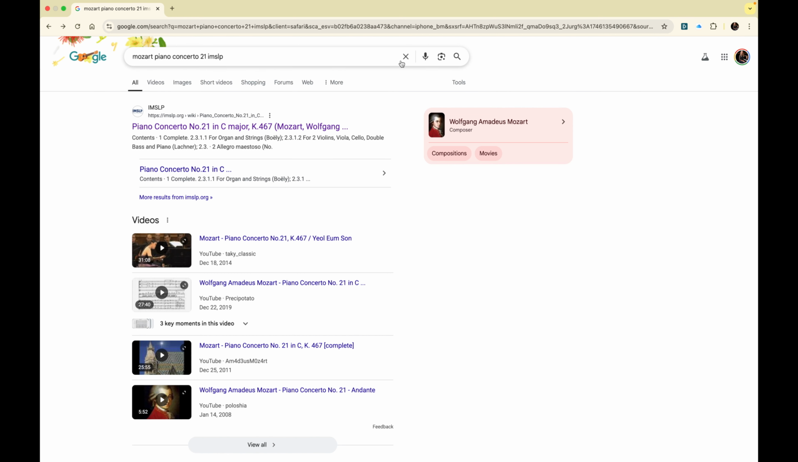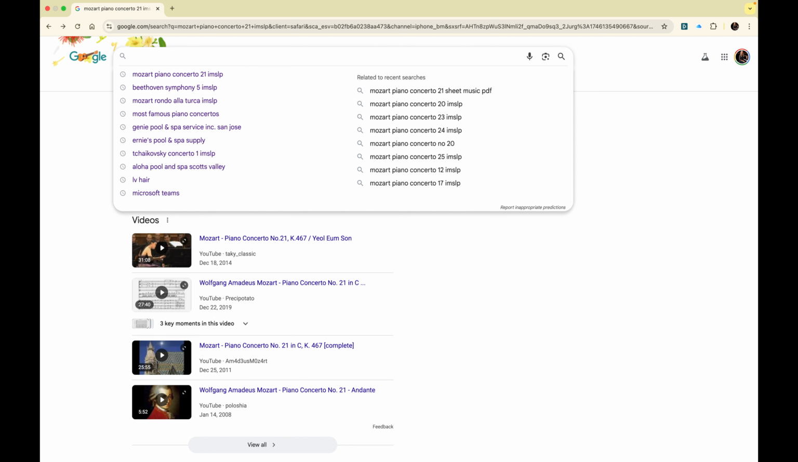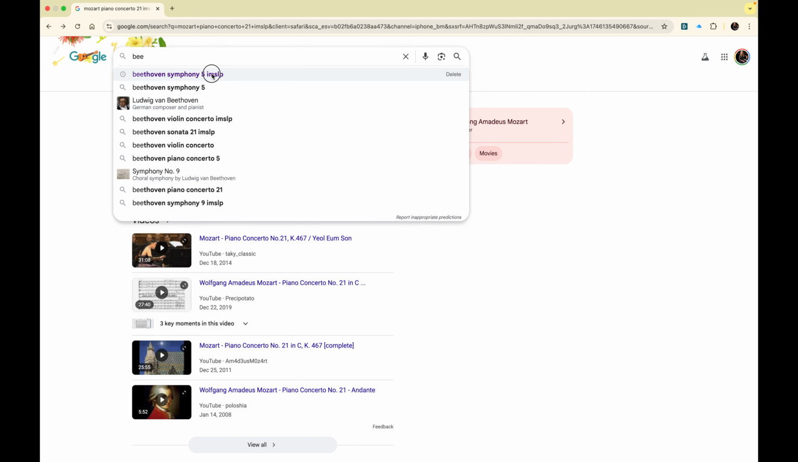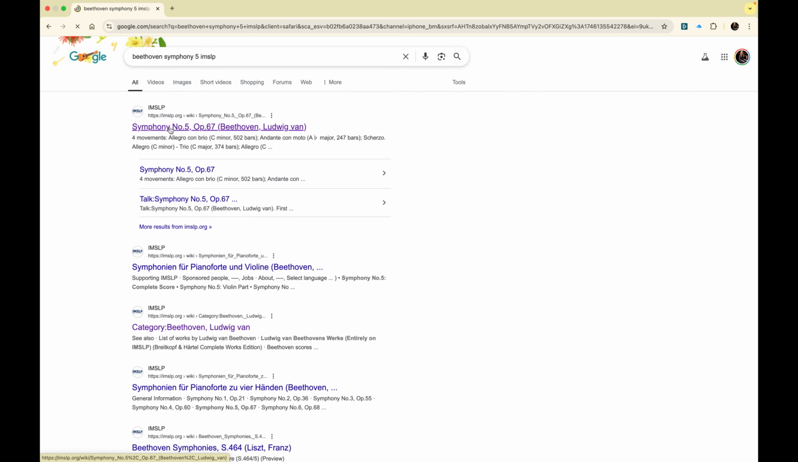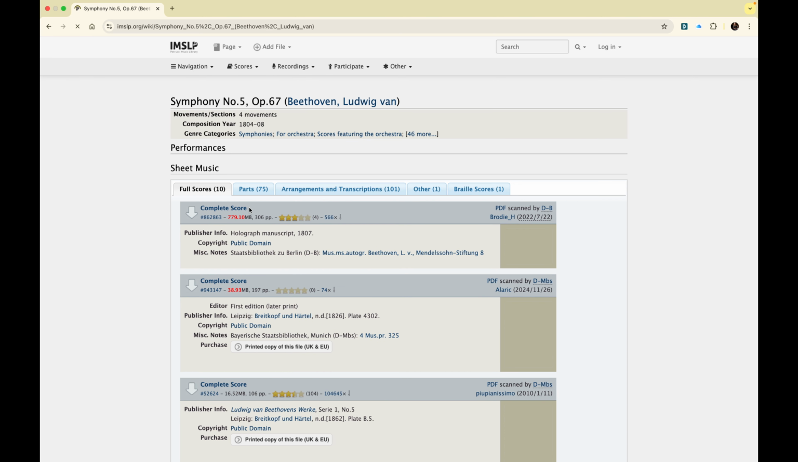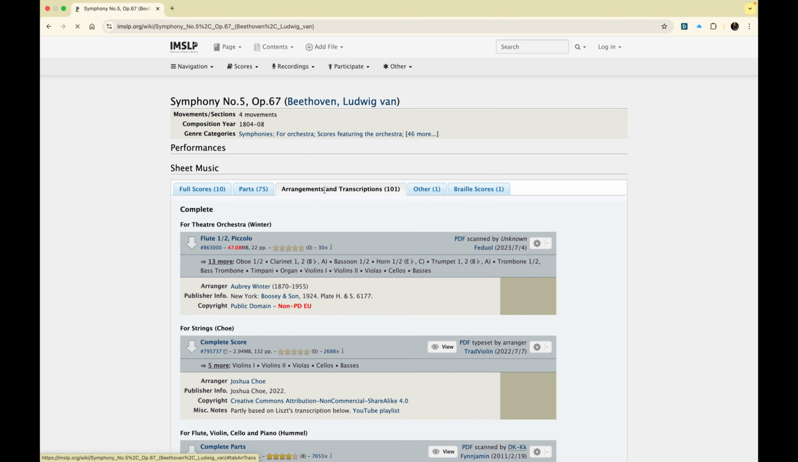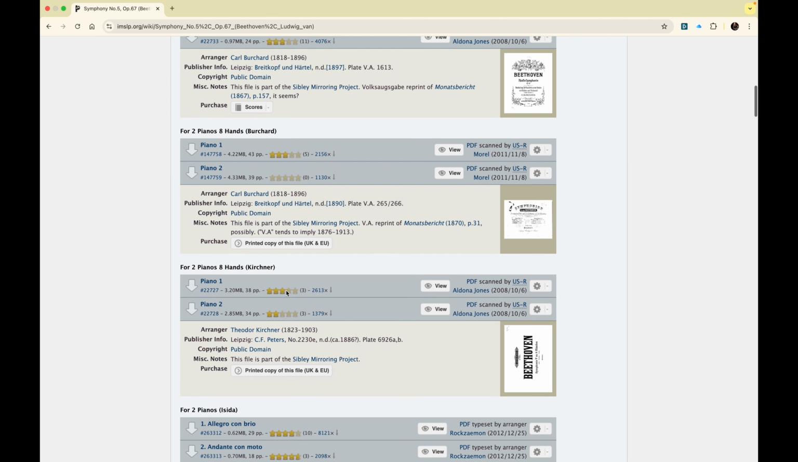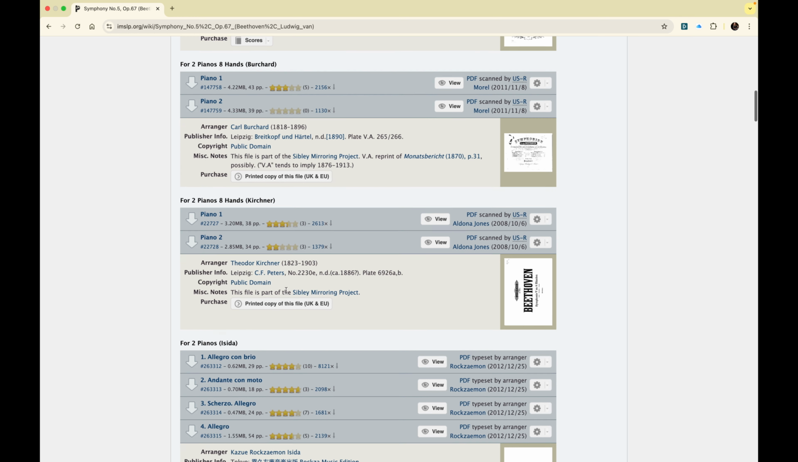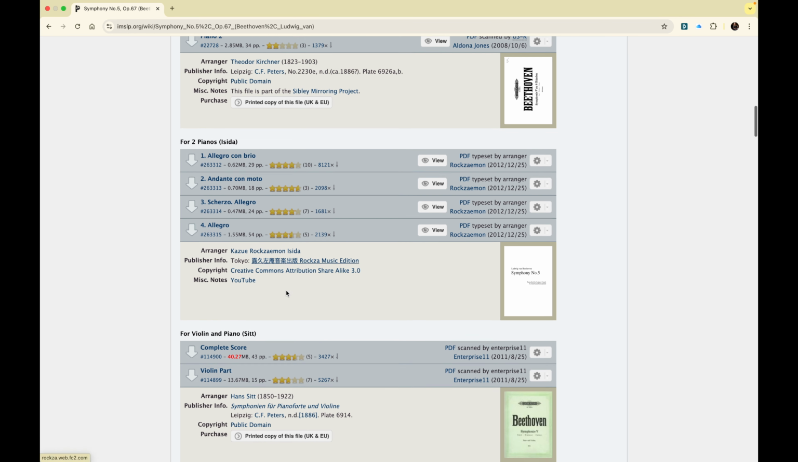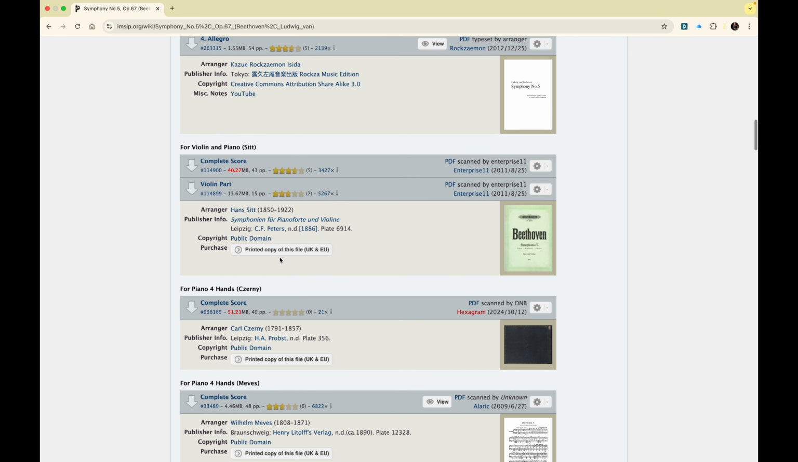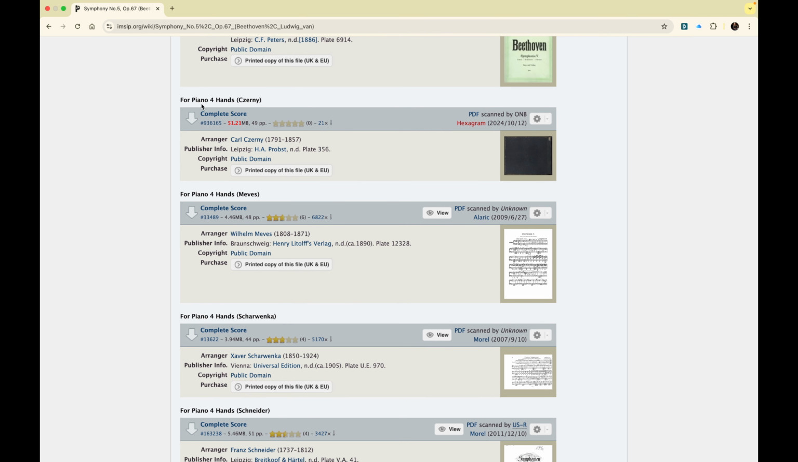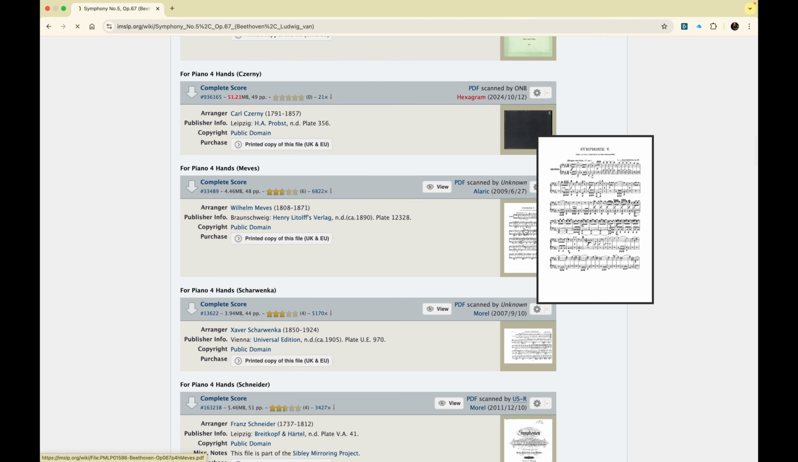If I wanted to find a piano arrangement of, say, Beethoven's Symphony No. 5, like a piano duet arrangement of that, then I'm going to click on Arrangements and Transcriptions. There's a few 2 piano 8 hands arrangements, and there's a violin and piano arrangement. For piano 4 hands, that's a piano duet. So you could download. IMSLP is a great resource for free classical sheet music.